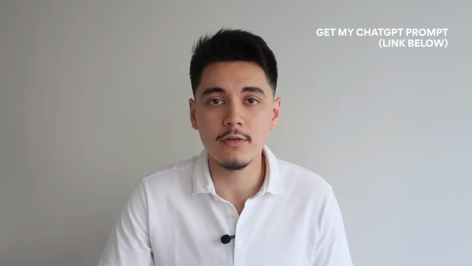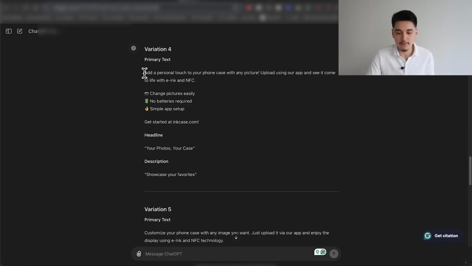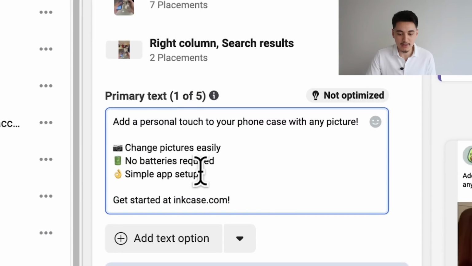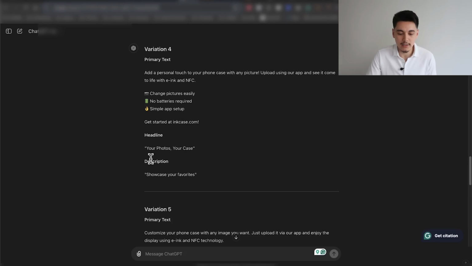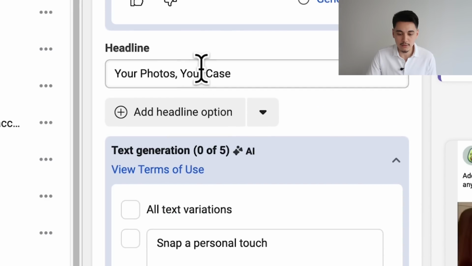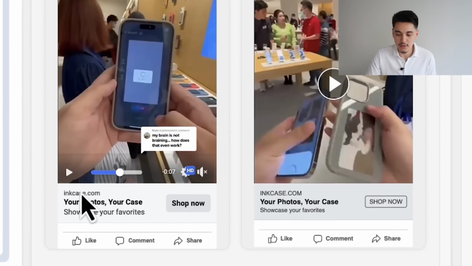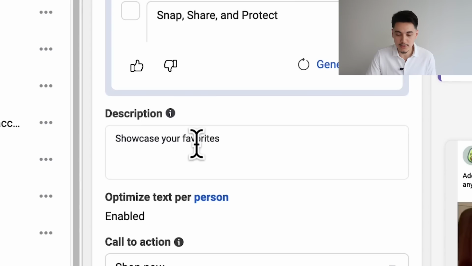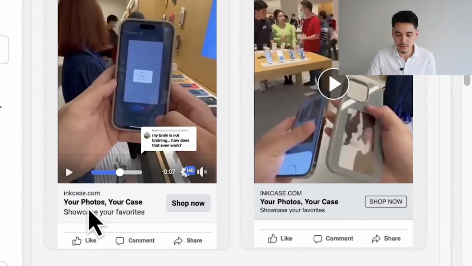I'll have it linked down below, and you can see this is all of the results it was able to give for me. And this is exactly what I used for the primary text here. And you can see it also has the headline in the description, which you will also see if I scroll down. You're gonna have a box where you can input your headline, which is gonna show up on your creative right here. And then the description is basically just that small piece of text that is shown under your headline.